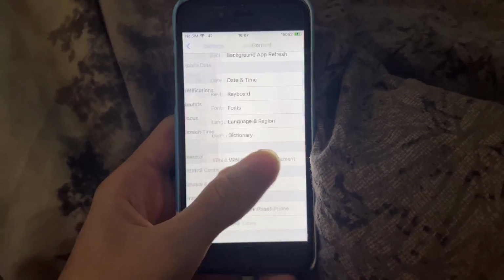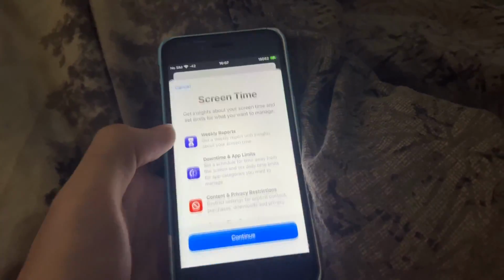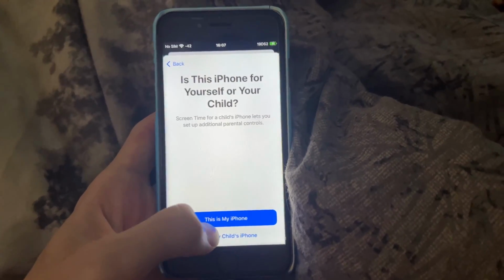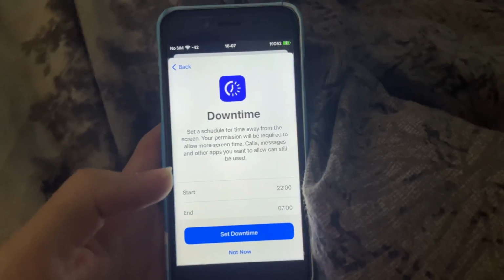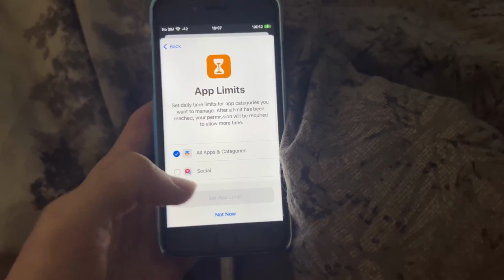And then what we're going to do is we'll go back to Screen Time. Now you can see, Turn On Screen Time. So we'll just tap on Turn On, Continue. Is this iPhone for yourself or your child? I recommend you still set this is my child's iPhone, even though it technically is yours. Set a downtime. I recommend you also set a downtime and app limits.